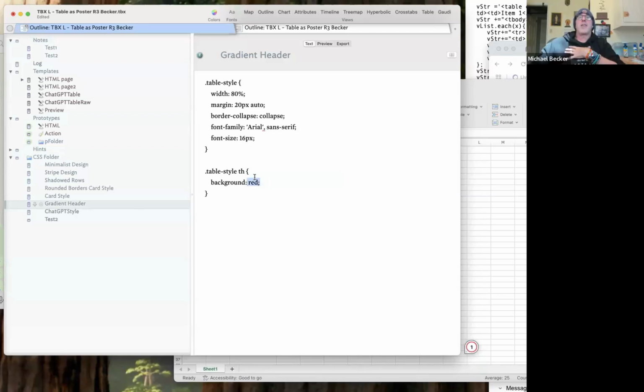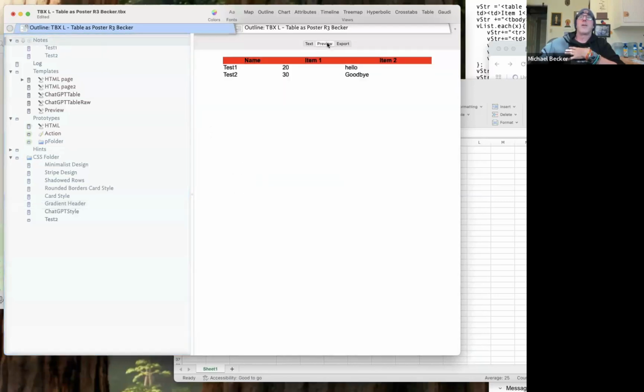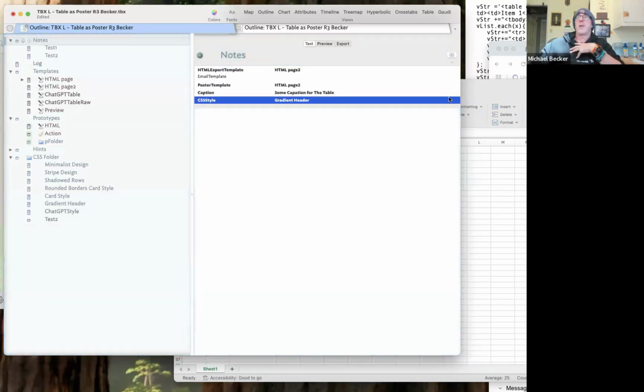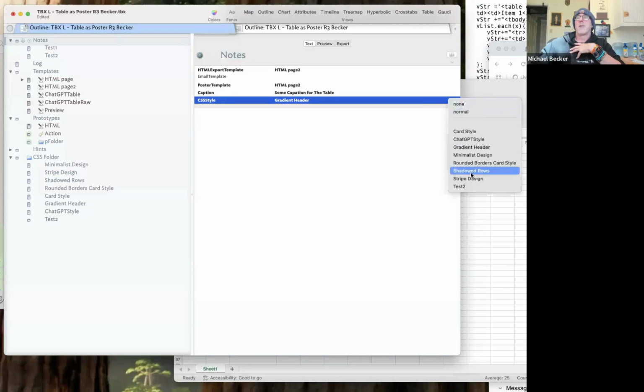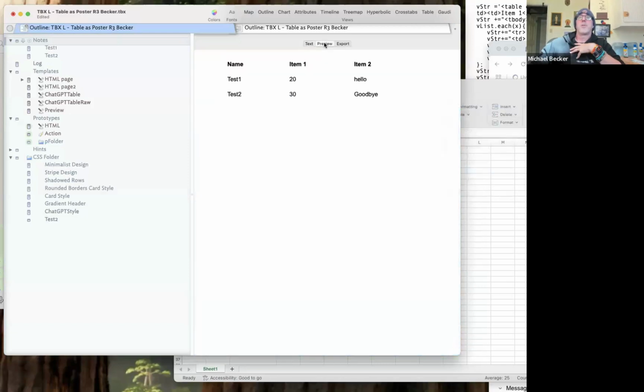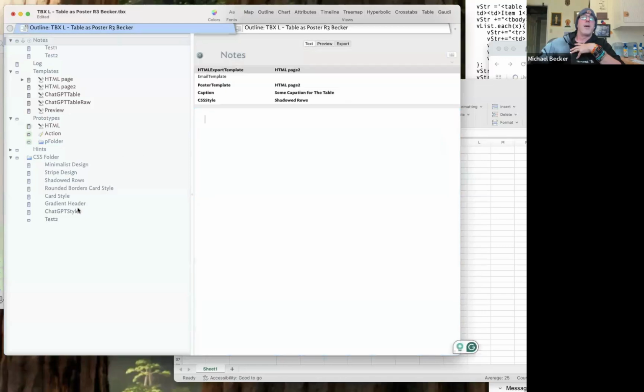So let's change the head to red just so we can see the difference. And then the table style. Okay, so I guess this is working. So that's red. All right. So that's working. So then if we go here, shadowed rows. Okay. So we're not getting shadowed rows. So let's see why.